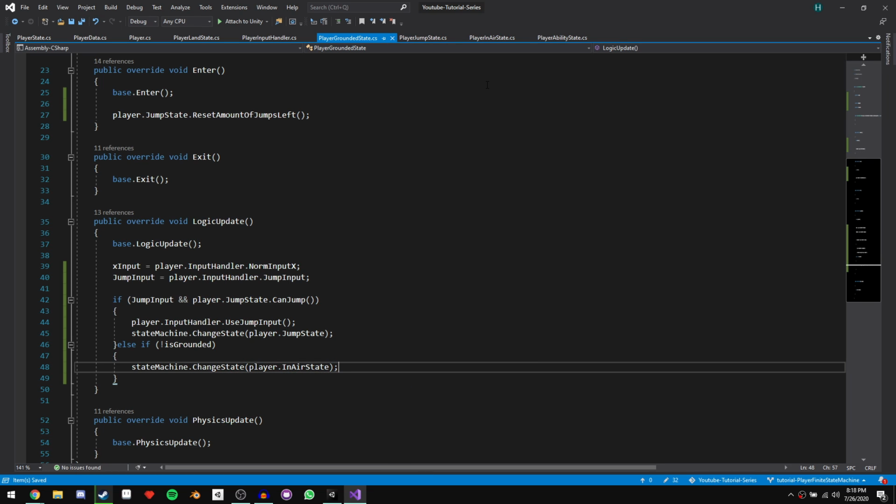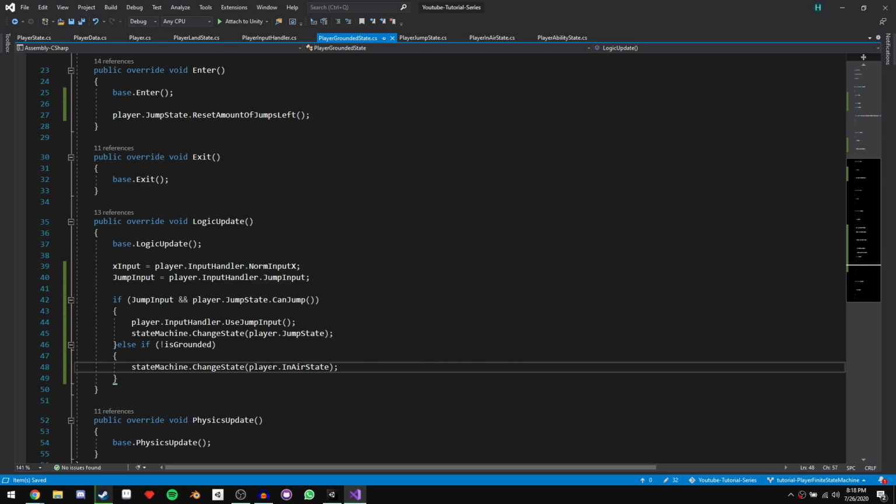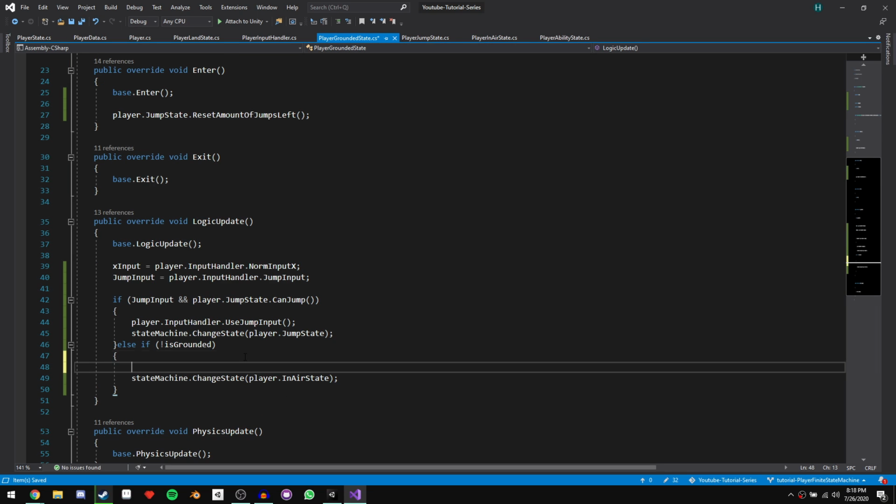And this is where our decrease the amount of jumps left function comes in, because when we run off the edge, we don't want to be able to jump anymore if we haven't jumped yet. So if we have a double jump, we want to have one jump left. If we only have a single jump, after we run off the edge without jumping, we can no longer jump. So in the player grounded state, before we transition to the in air state, we will say player.jumpState.DecreaseAmountOfJumpsLeft.